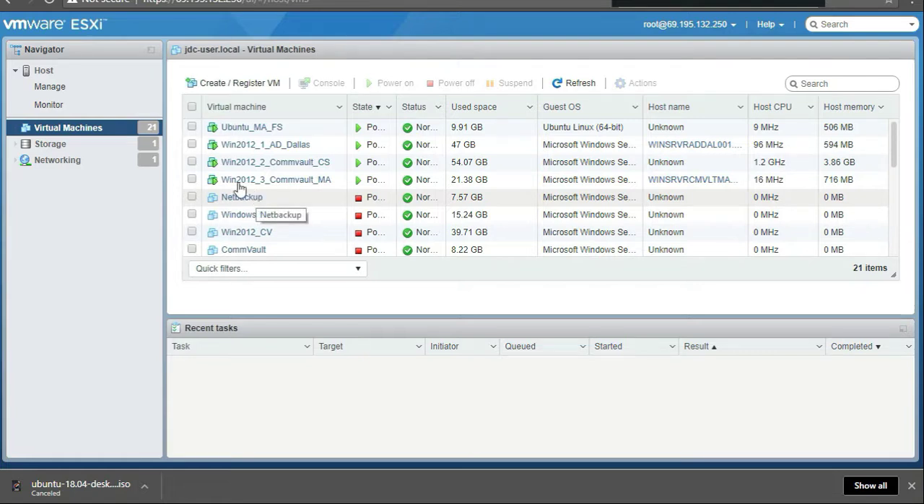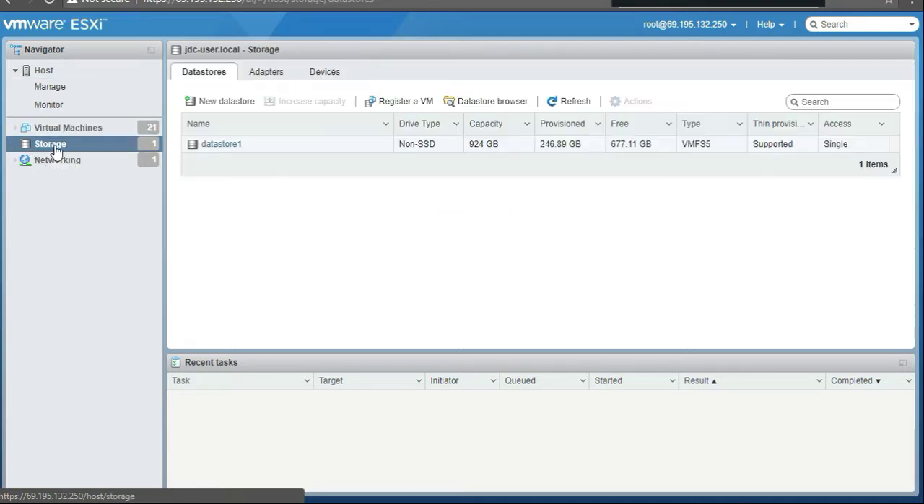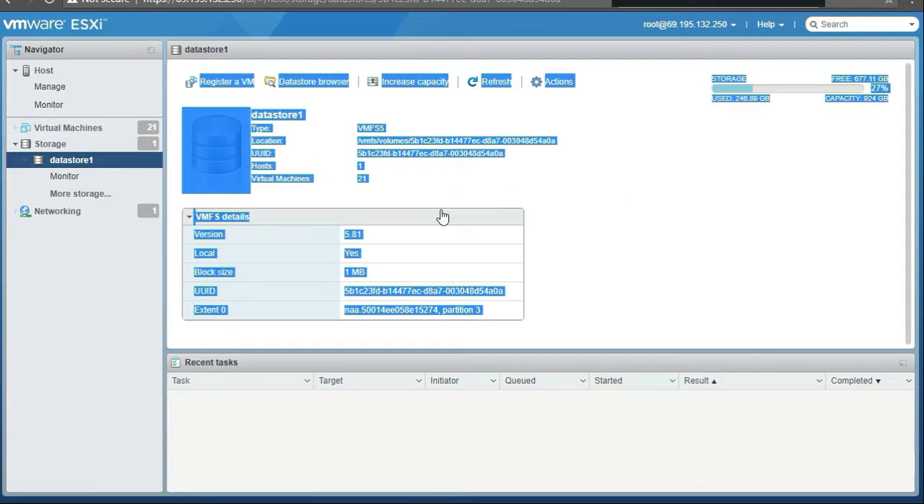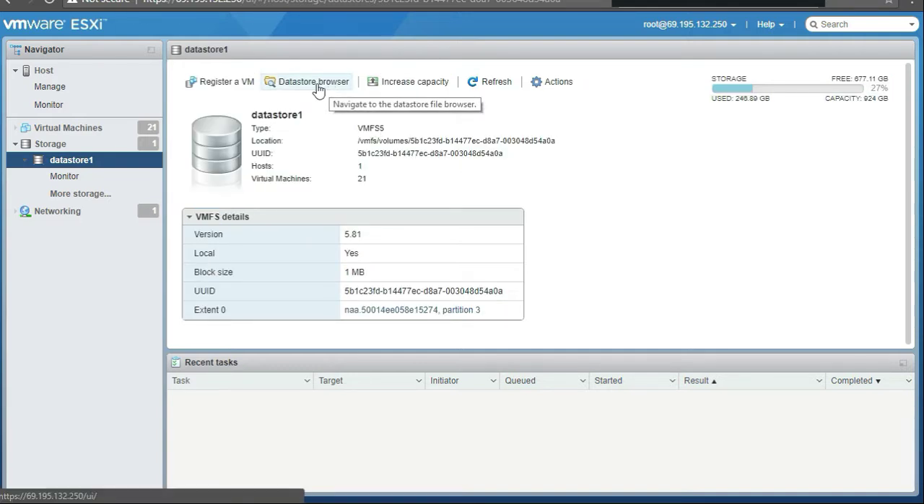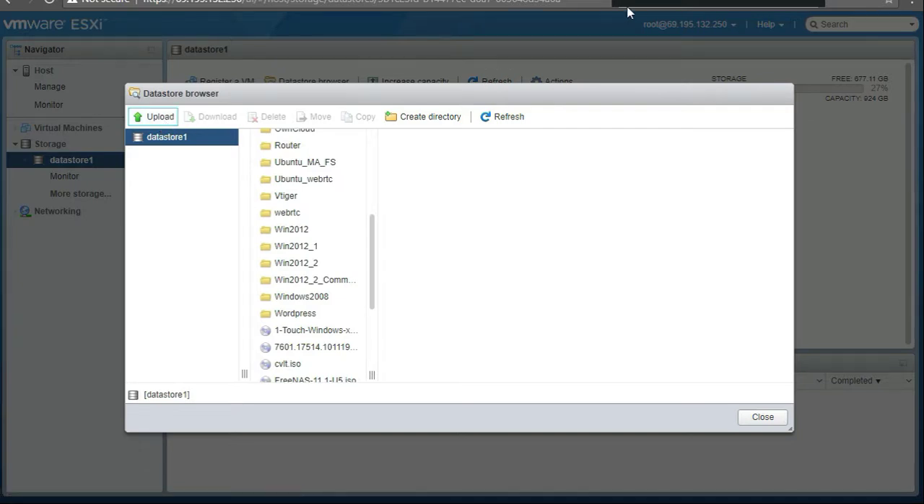So I'm on the ESXi host now, and because I already downloaded it by the way, we're going to go to our storage. By the way, if you want to get a nice ESXi host, there's plenty of vendors out there. So click on storage, click on the data store, data store browser. You're going to click upload.